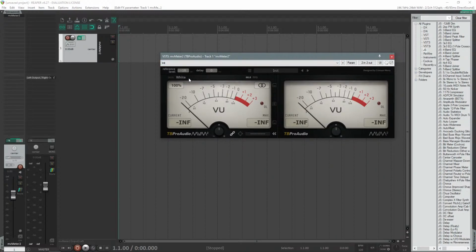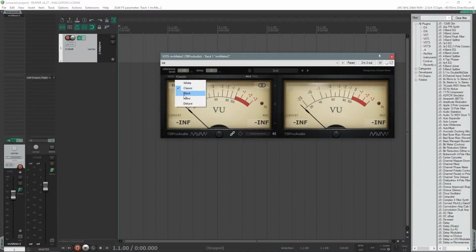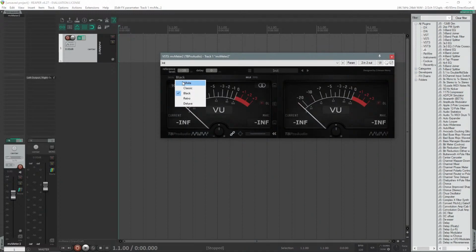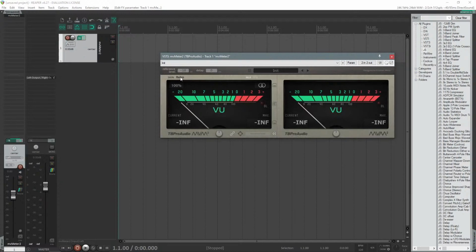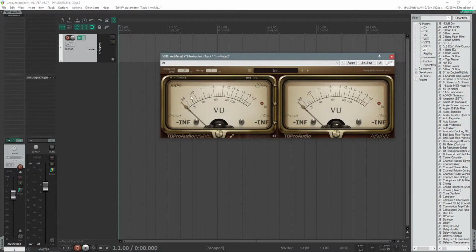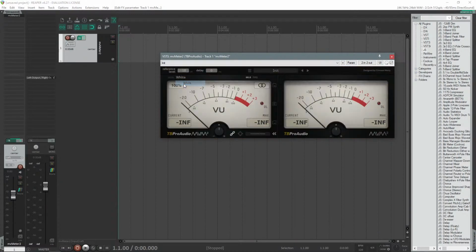All right, moving right down, we have right here where it says skin white. You can click on this and they actually have different skins. So you can change the look of the plugin, which is kind of cool if you're into that stuff. So we have all these different skins. Let's go back to the default.